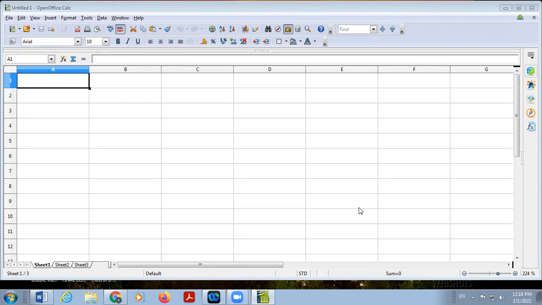Different spreadsheet softwares are available. Example, in the case of Microsoft, it is Microsoft Excel. In OpenOffice, it is openoffice.org Calci. There is a Lotus 1-2-3, number of spreadsheet softwares are available. So one by one, now in our syllabus it is spreadsheet software, that is Calci.